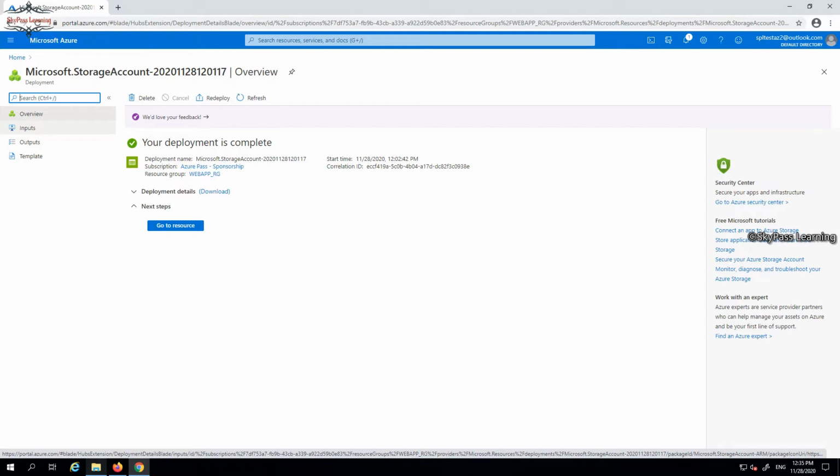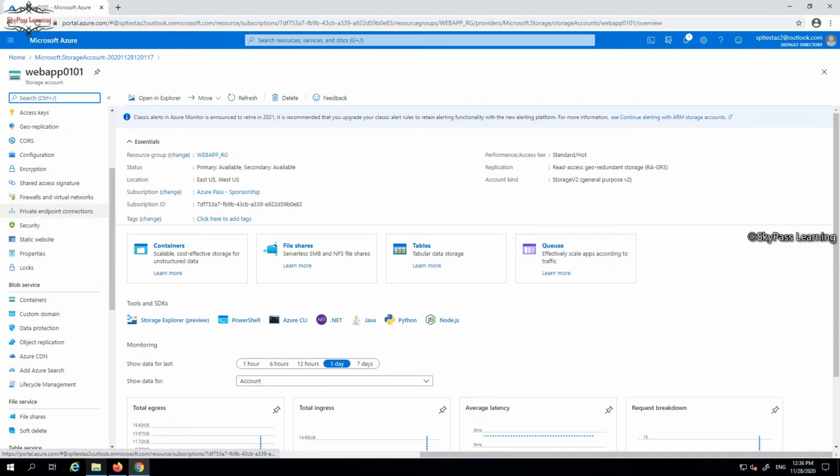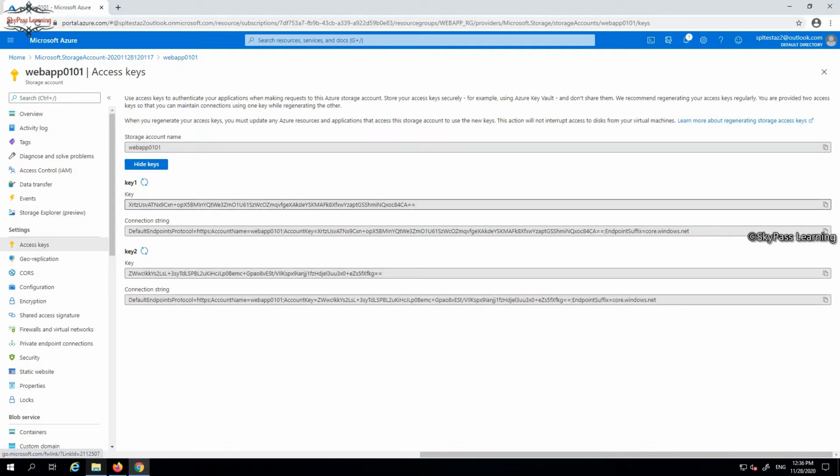My storage account is completed as a prerequisite, which I am going to use for my web app. So let's go to the resource, and I am going to take one piece of information, that is the access key, so I can map this storage.